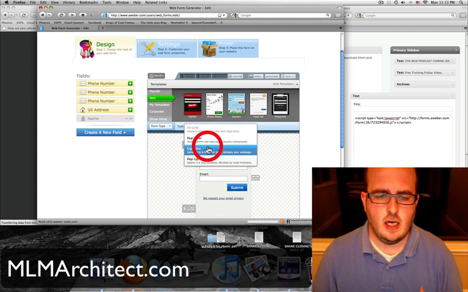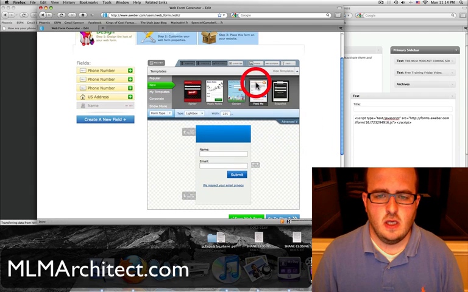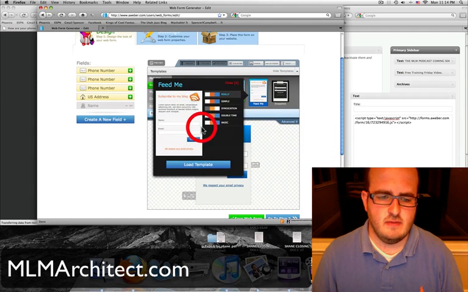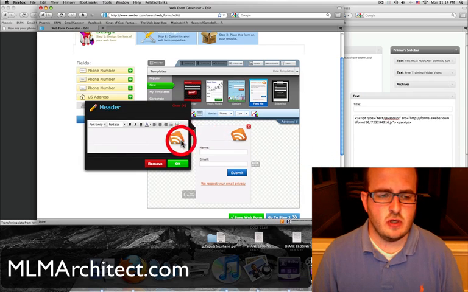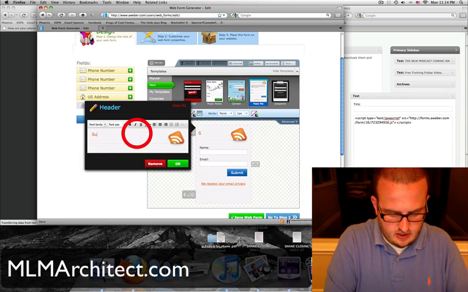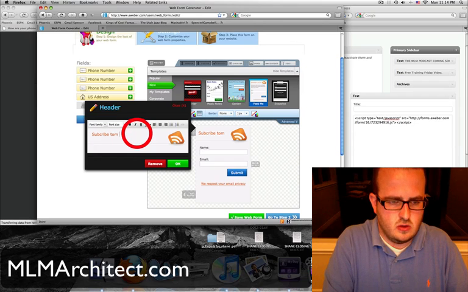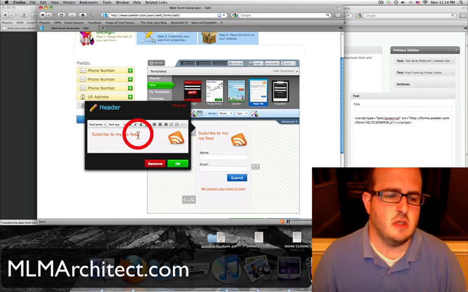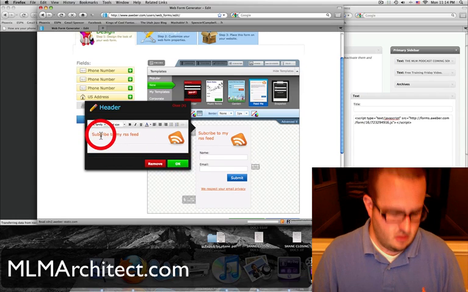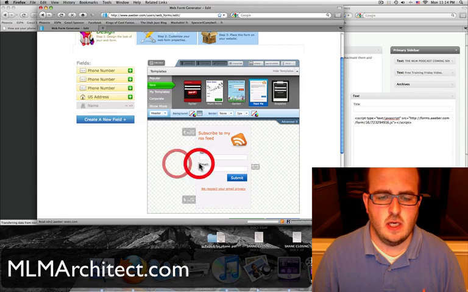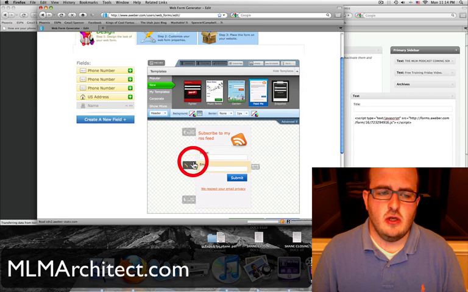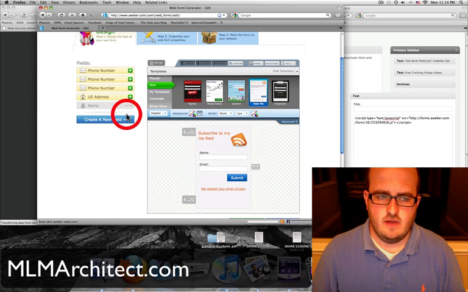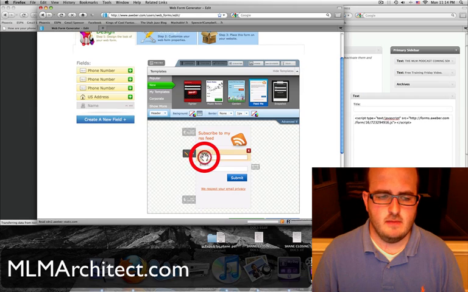So we're going to pick Lightbox, and we'll do Feed Me. All right, we like this one. Basically what you do is you just go through and type in the information: subscribe to my RSS feed. Subscribe. You can actually change the information that you want here for name, email, and you can actually add your own custom field. So here we go, edit.